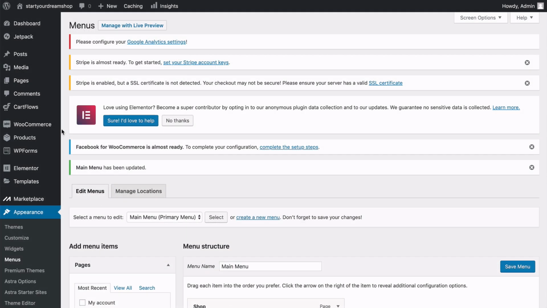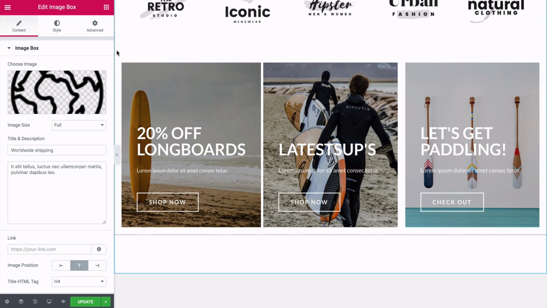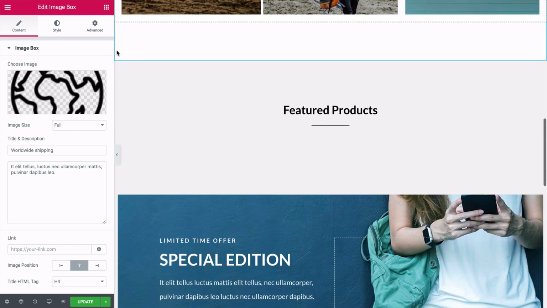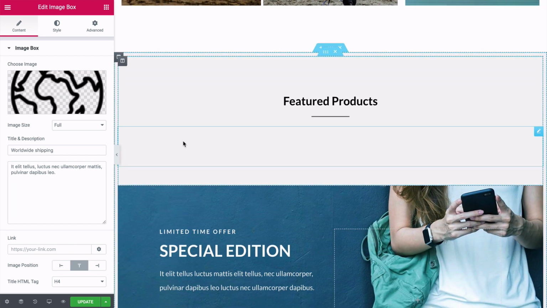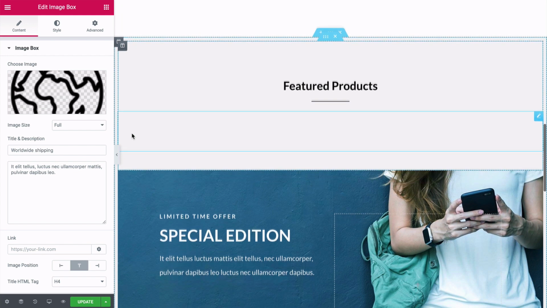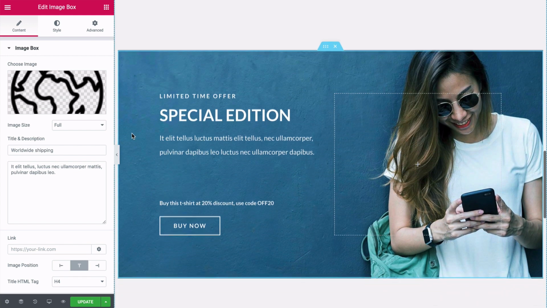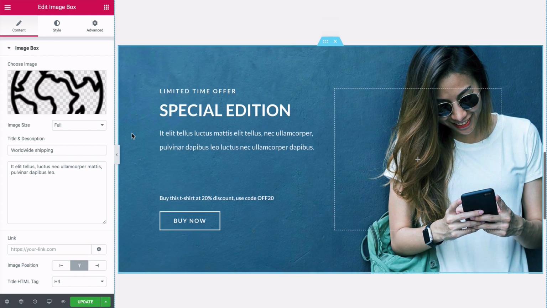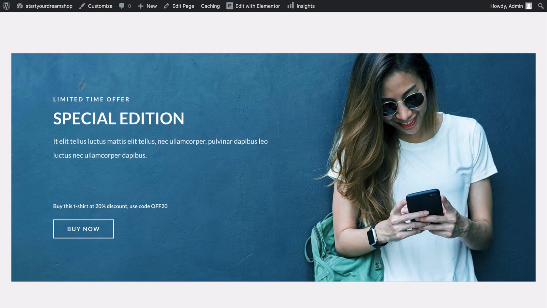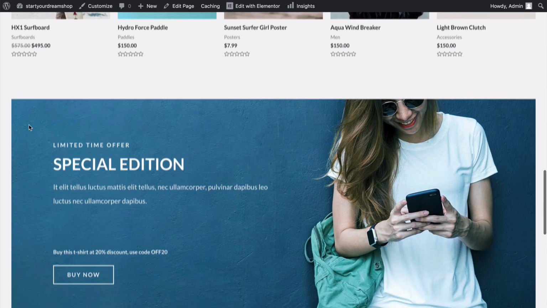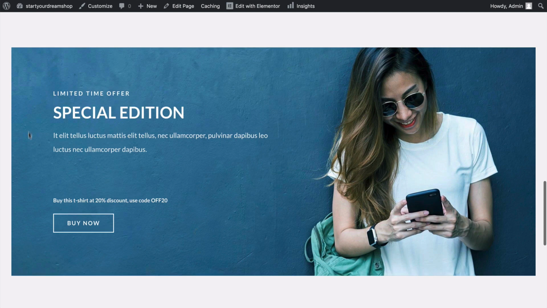Alright guys, so you've done your menu, and now all you want to do is carry on doing your homepage. We've nearly done it. So we've just done this featured products section, and if they're not coming up, it doesn't matter, they are there. So that's all good. Let's just scroll down, and we've got this section next. So if we look on the finished website, this is what it looks like. It's absolutely beautiful. It's got a parallax effect.